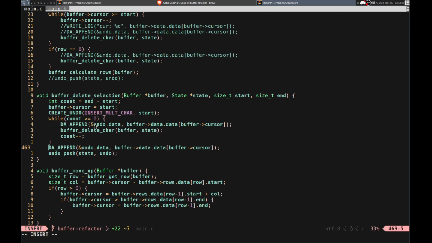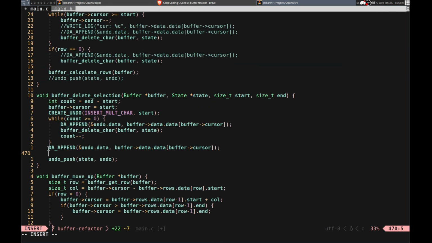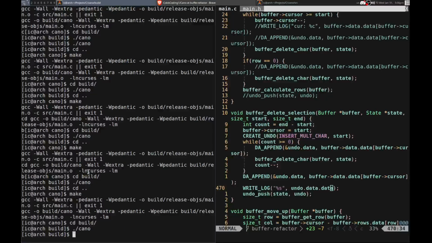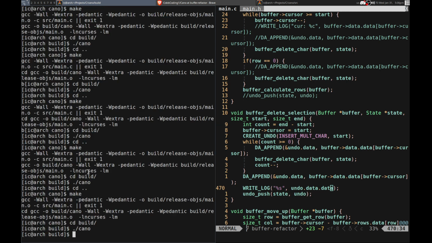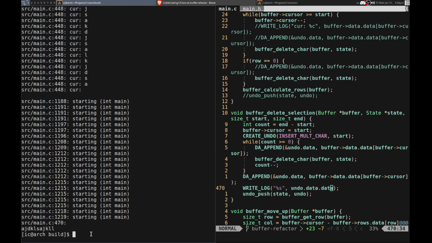It's because of this last one. Or is it because of the way I'm handling the insert? Well, you know what I can do? I can actually write log the current one, the undo data. So write log undo dot data. So I think I should get it right. And then basically do this, do that, and undo. I think I should probably have a separate window open.